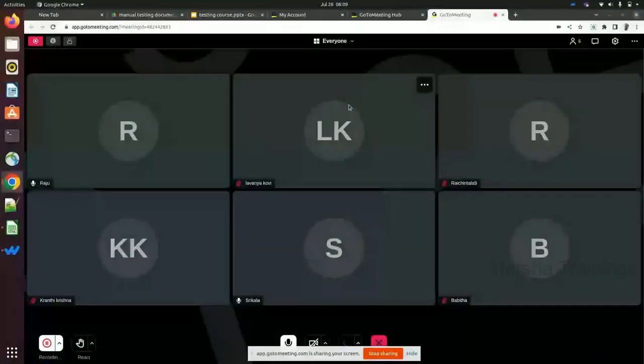Am I audible? Please confirm. And I'm sharing my screen as well. Let me confirm whether you are able to hear my voice and able to see my screen. Able to see my screen?